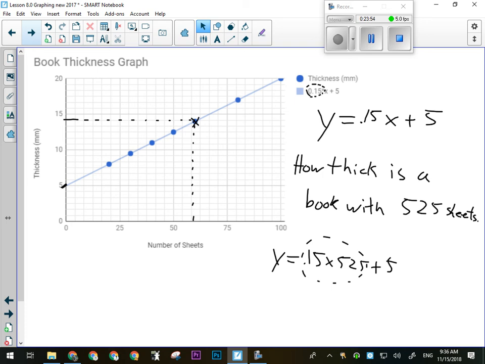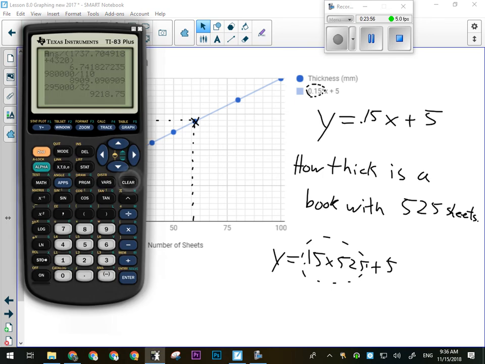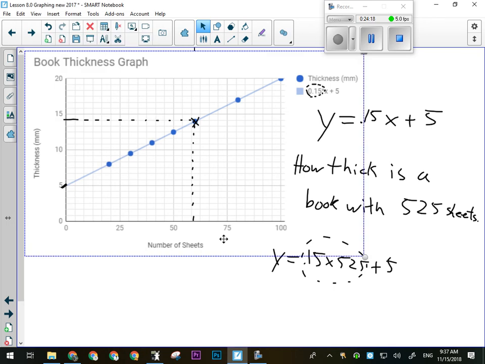Okay, so we would find out then that this book is 83.75 millimeters. That's a thick book. That's almost 8.5 centimeters. It's a pretty thick book. That's War and Peace or something. Okay, pretty thick. Everyone follow me on that one?